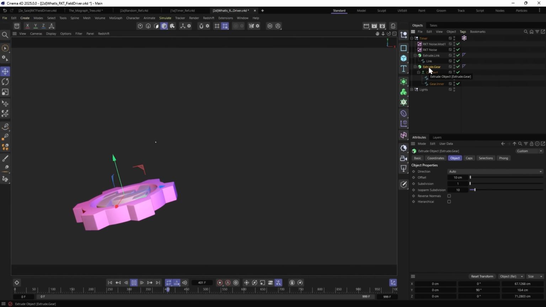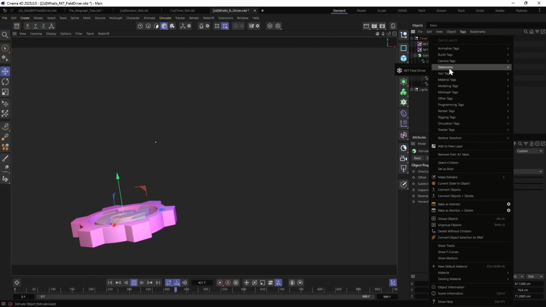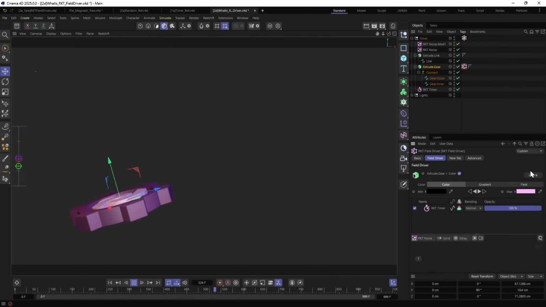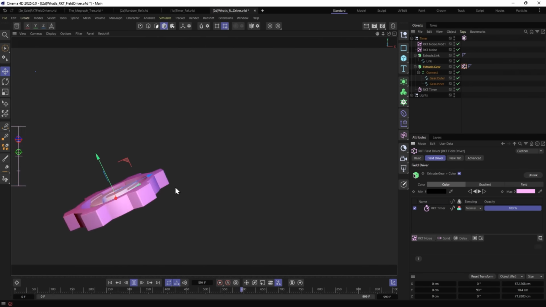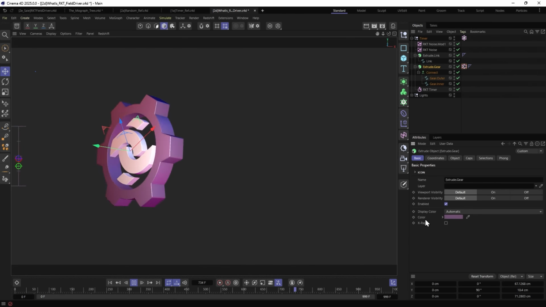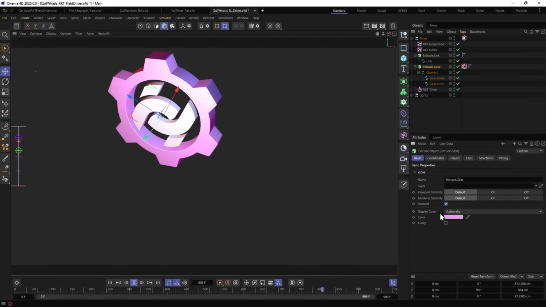I'm going to grab the gear and right click on it and add another rocket field driver. And this time I'm going to do the quick link of color. And instantly you're going to see that that is now animating. It took our pink color and it put it here. But now you'll see that we are driving the color here. And I love this workflow of doing this color.